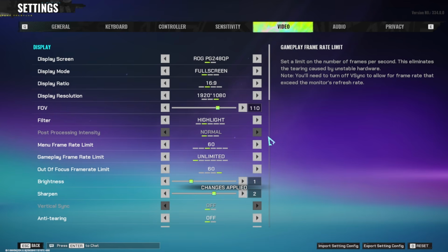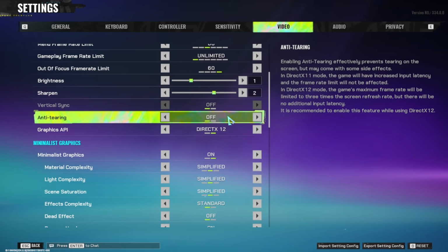My autofocus frames are also set to 60. Anti-tearing will add input delay and limit your frame rate. I have this set to off. FragPunk has DX11 and DX12 support. If you want to utilize features like frame generation, you have to use DX12.